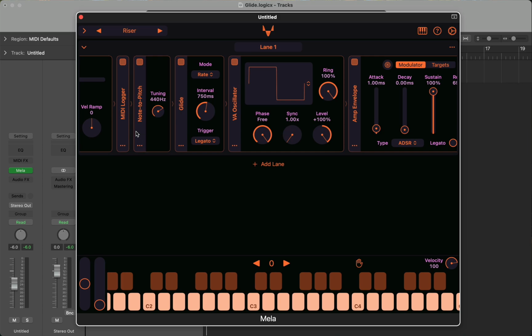Note to pitch will convert these MIDI messages into pitch signal. The glide module transforms the pitch signal, but it only does it when it receives a note on MIDI message. It will glide the existing pitch value to the new value. And here I have set it to rate mode, which means it will take 350 milliseconds to go up or down an octave. And the VA oscillator will receive the pitch signal and play back the waveform at that frequency.